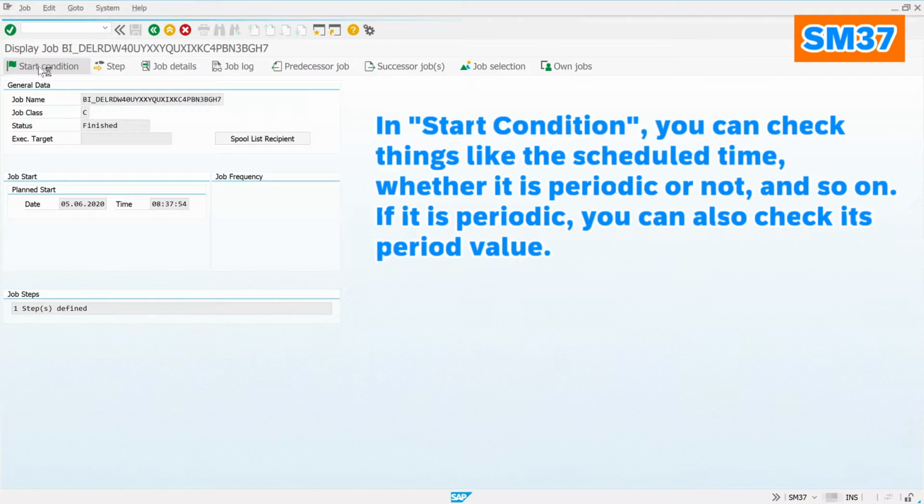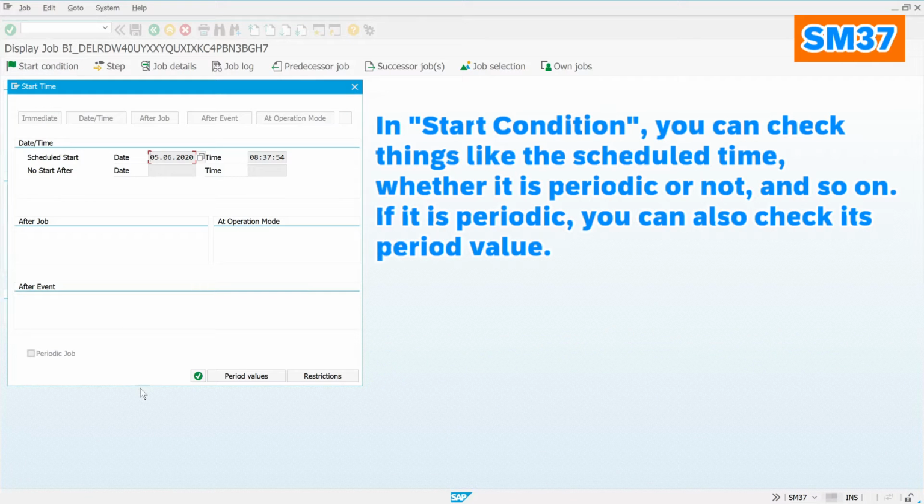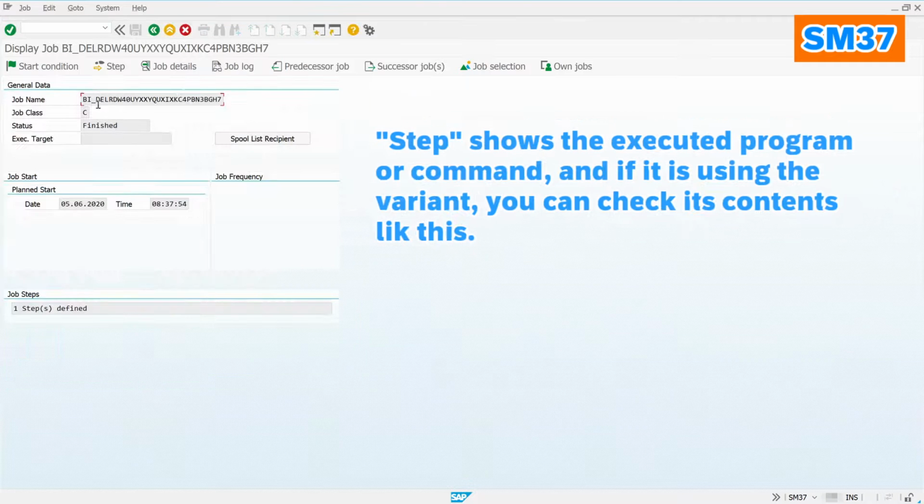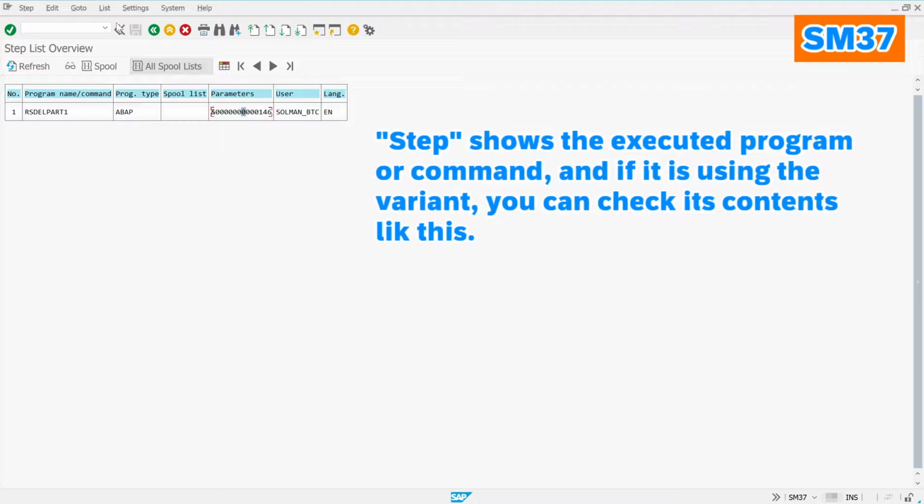In Start Condition, you can check things like the scheduled time, whether it is periodic or not, and so on. If it is periodic, you can also check its period value. Step shows the executed program or command, and if it is using the variant, you can check its contents like this.